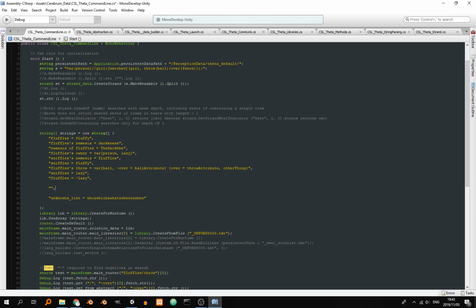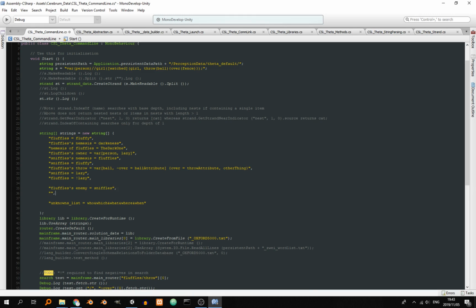I'm going to fast forward and create some data to demonstrate the program's utility. For this example, let's declare Fluffle's enemy to be Sniffles. Let's also declare Sniffle's enemy to be Fluffles. Let's not include any reference to any friend of any kind. Also, for the sake of this example, let's be sure to list Fluffles as a cat.